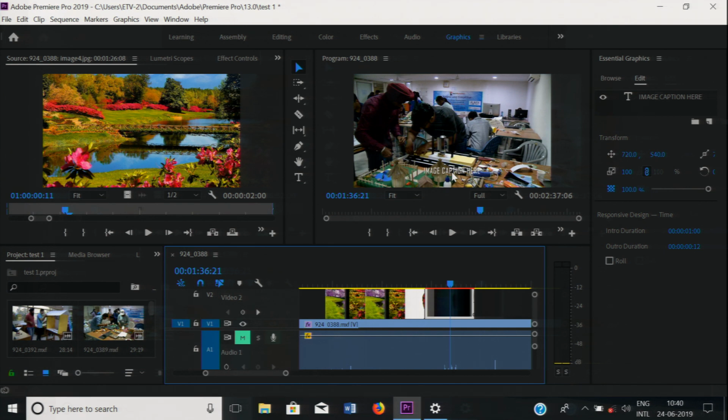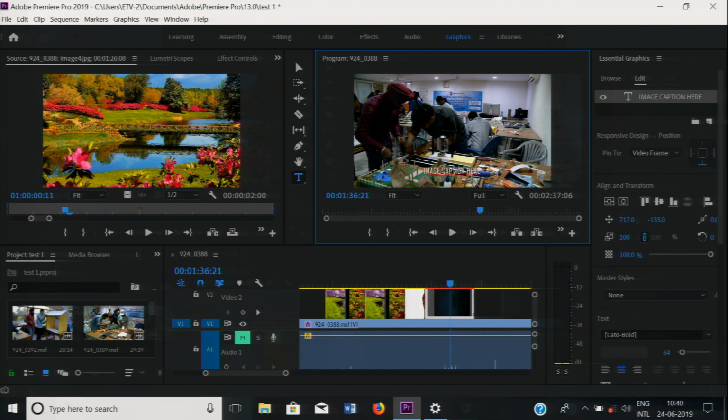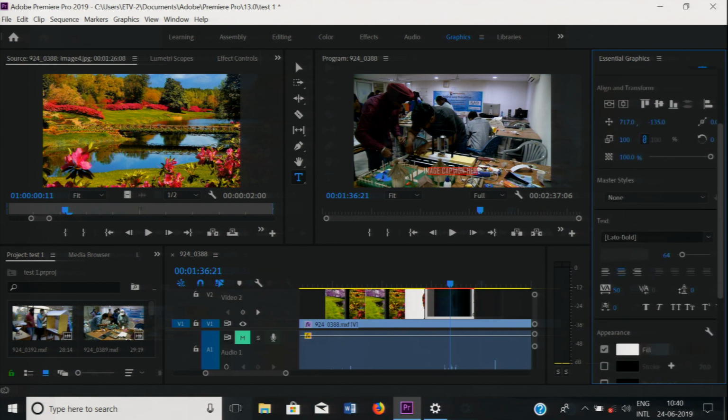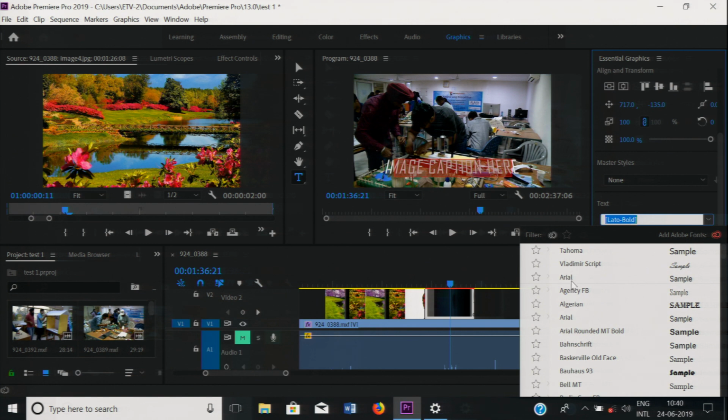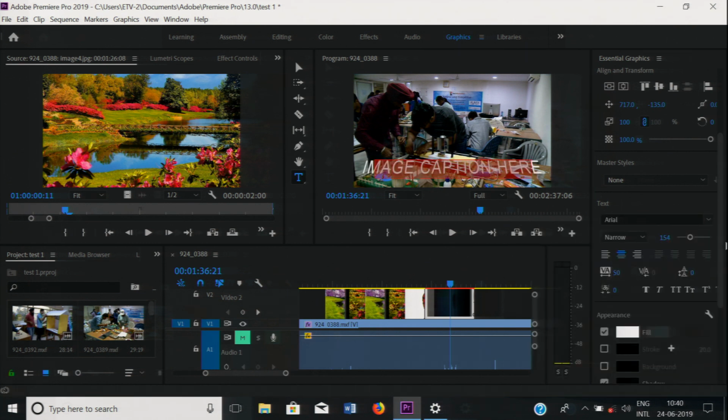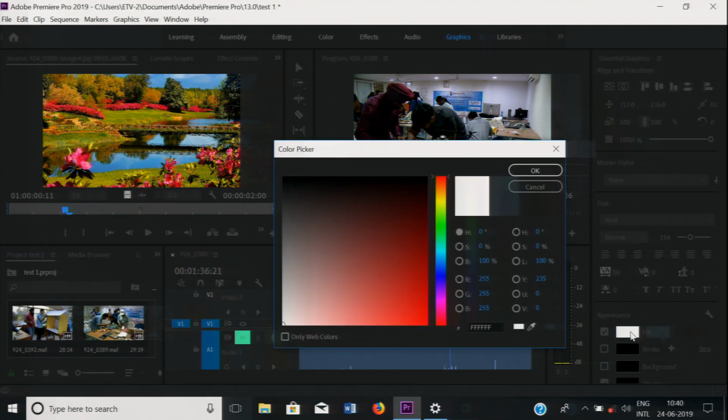And when I want to edit it, I can select text, just select this, click it. I can change the size from this icon. I can change the font, or even I can change the color of the text. This is the fill. Fill is the color of the text.